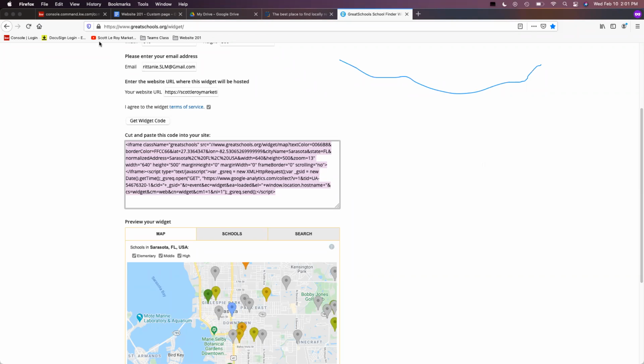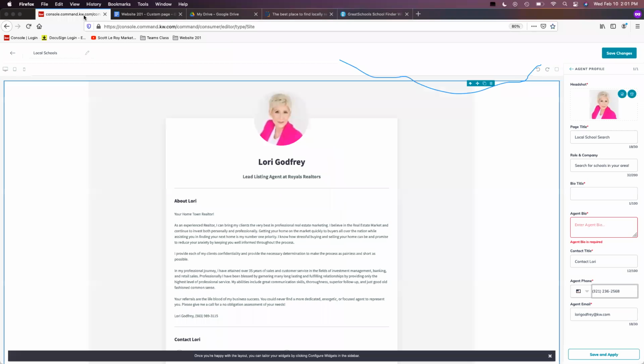Once you guys have that copied, we're just going to jump back into Command. And then where our bio is, we're just going to right click and paste that code in. For this code specifically, where this widget is a little bit smaller, what I usually do to make sure that it's centered in this section, I don't want it to be left aligned or right aligned. I want it to be right smack in the center so it looks nice and clean.